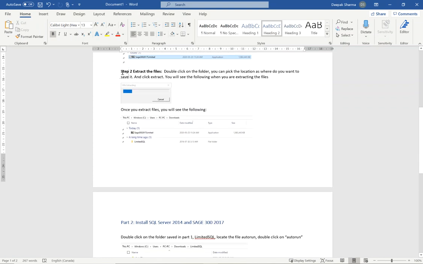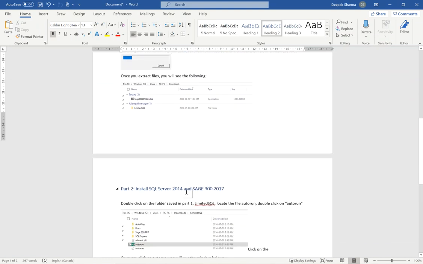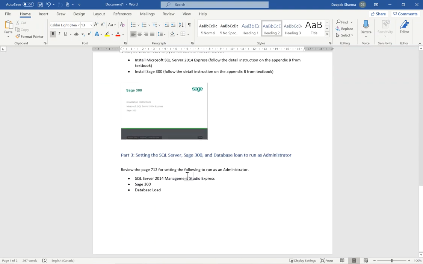So this is part 2. First we download it, second we install the SQL and Sage 300, and the third step is we want to make sure all the things that we installed always run as an administrator. In that case, the instructions are on page 712, and they are different depending on which Windows you have. If you have Windows 7, Windows 8, or Windows 10, the instructions are a little bit different. I have Windows 10 on my computer.